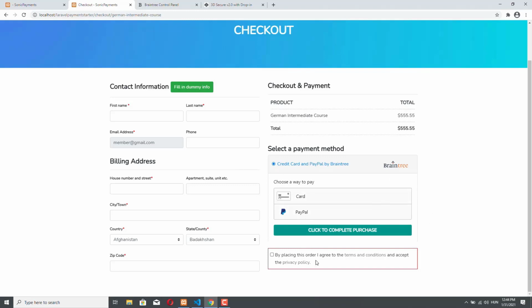Below the Braintree section, you see that we have this red box here, and basically in our demo application, we are forcing the customer to accept the terms and conditions before the payment could be processed. If I click on this checkbox, then the red box becomes green and everything should be fine, or at least the customer has accepted the terms and conditions and the privacy policy, so the checkout can proceed or can be started.